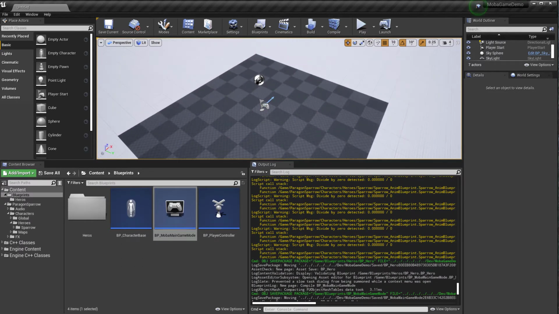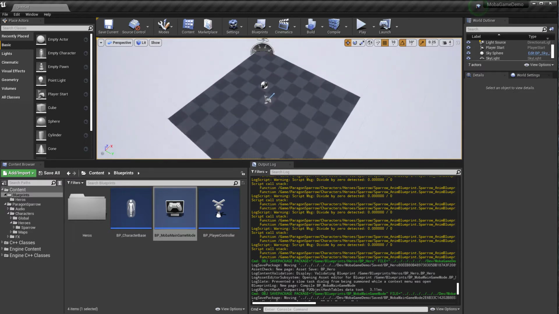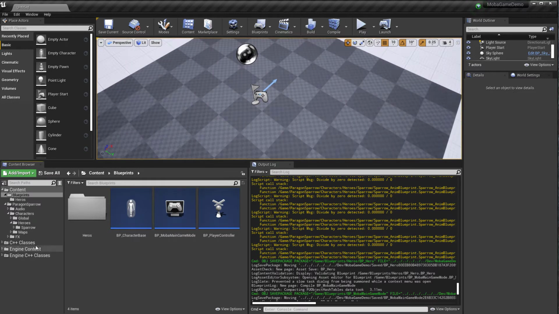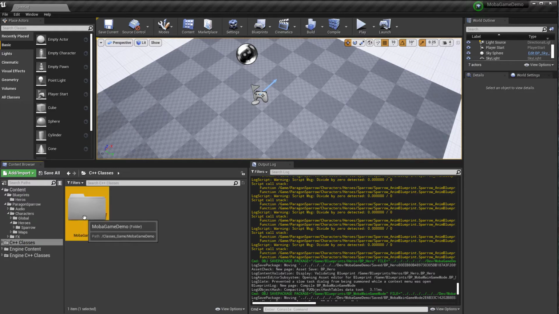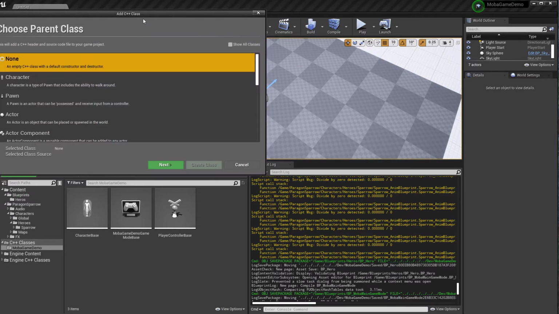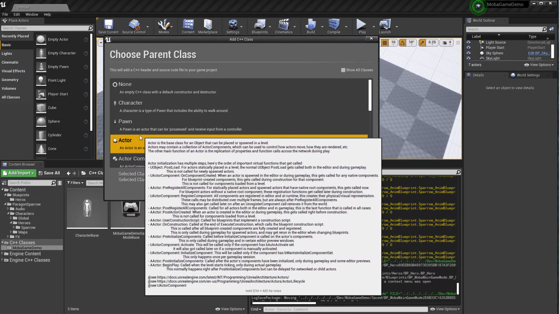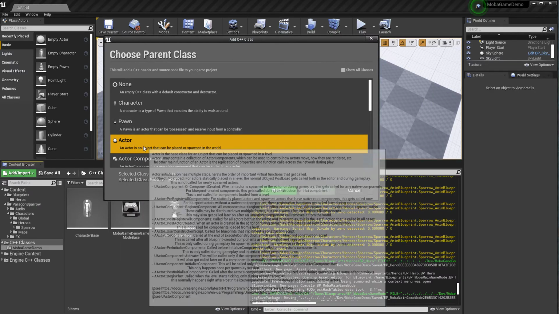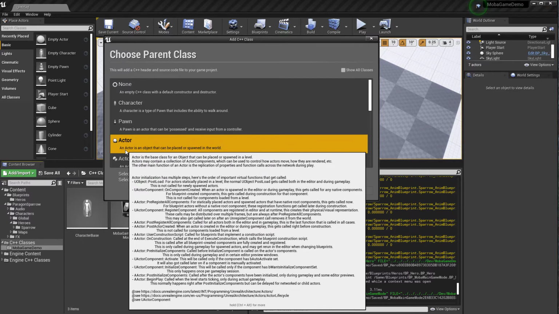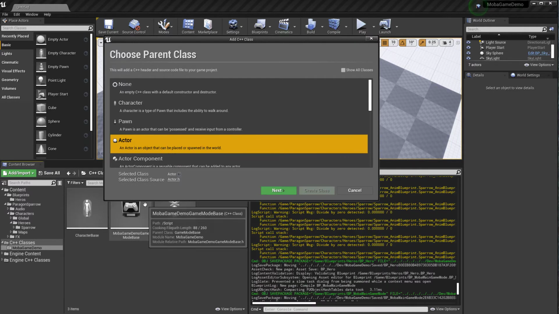Okay, so I'm gonna go ahead and create that. So let me go to the C++ classes, Mobile Game. I'm going to create a new class. And that can be just an Actor because we're really not possessing it. We're just using it as a viewing target. Okay, so that's basically the thing we need to do.